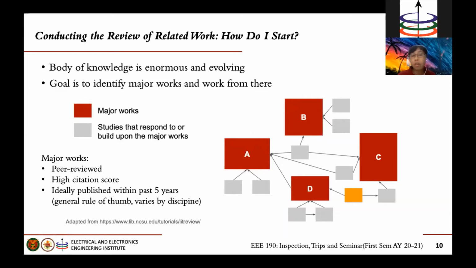How do we find them? There's no recipe for it. Typically, all of these are actually peer-reviewed, major or otherwise, but usually the major papers are the ones which have a higher citation score. And general rule of thumb lang to, we try to limit the search within 5 years. Kung umabot siya ng 10 years, medyo mag-iisip ka na. Pag more than 10 years pa yun, mag-iisip ka na talaga.